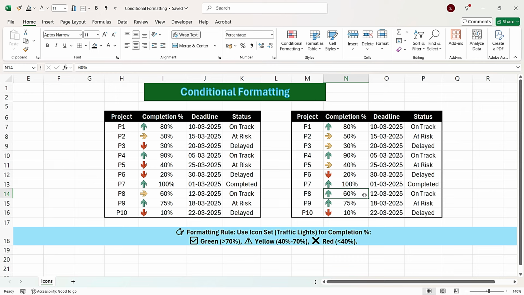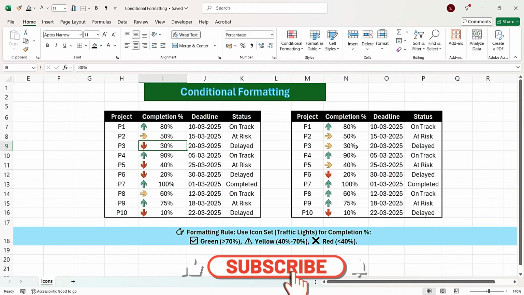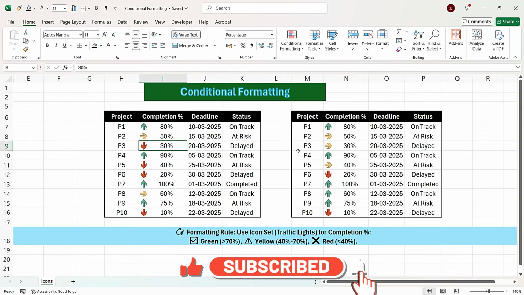We see that the icon sets have changed because here you see that the number which was 60 was yellow earlier, now it is marked as up green arrow. Whereas the numbers which are 30% and which had icon set of red bottom arrow, now it has been changed to flat yellow arrow. In this way you can enable icon set conditional formatting within Excel. Now let's move to the next requirement.